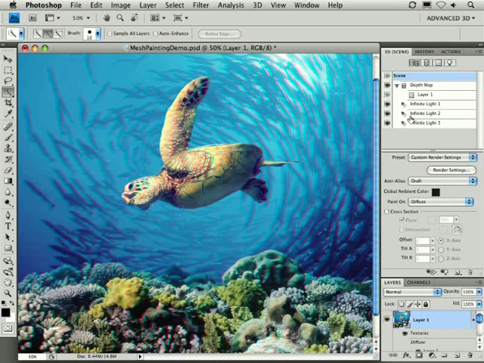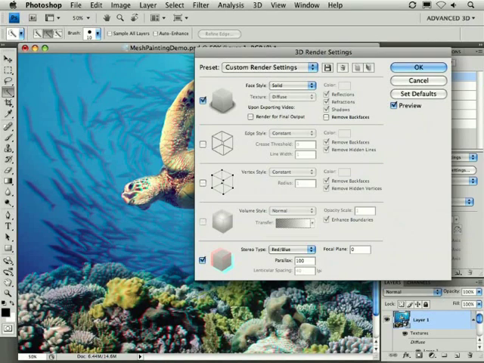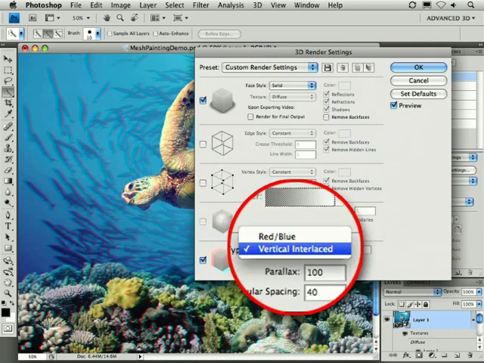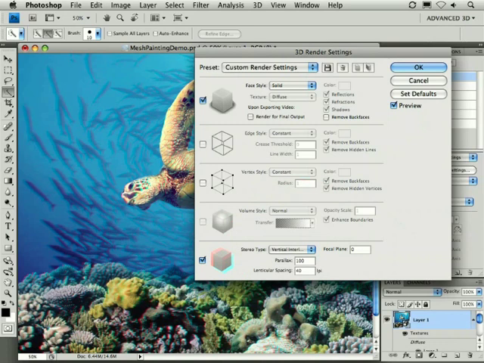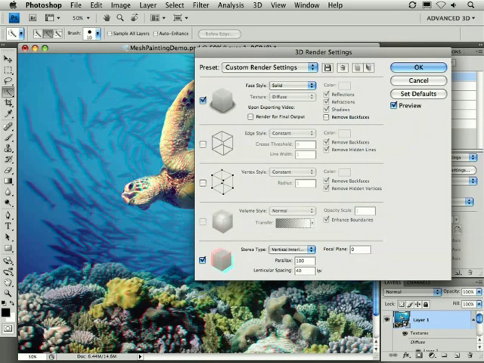I'm going to go back here to my render settings right there. And then down here under stereotype, I'm going to shift this from red-blue to vertical interlaced right there. Now I have a previous setting of 100 for my parallax. I'm going to leave that where it is. Under lenticular spacing, I'm going to leave that at 40 because my target lens is a 40 line per inch lens. I'm not going to make any adjustments to my focal plane at this time. That is just fine. All I do now is click OK.